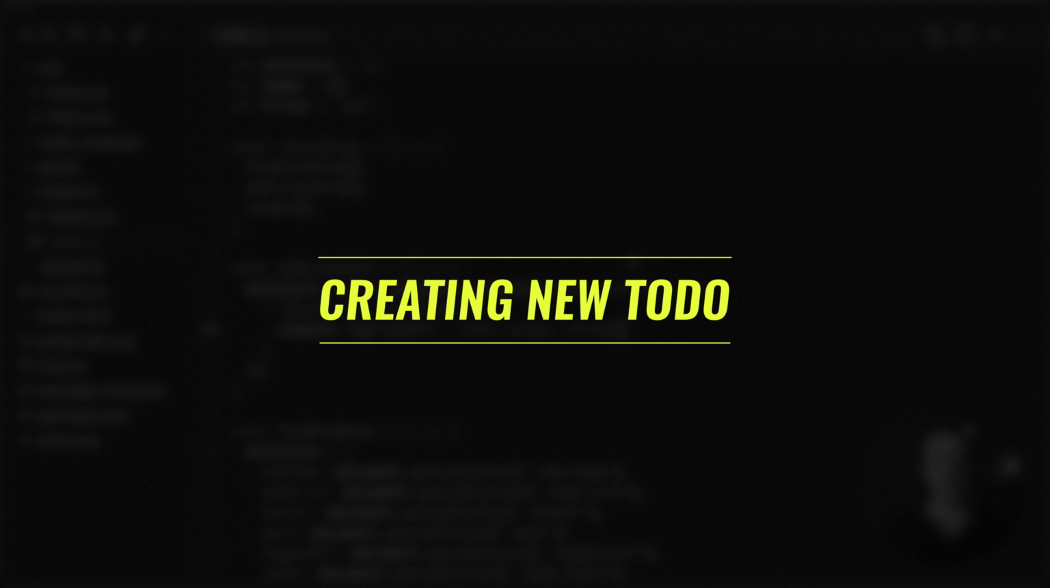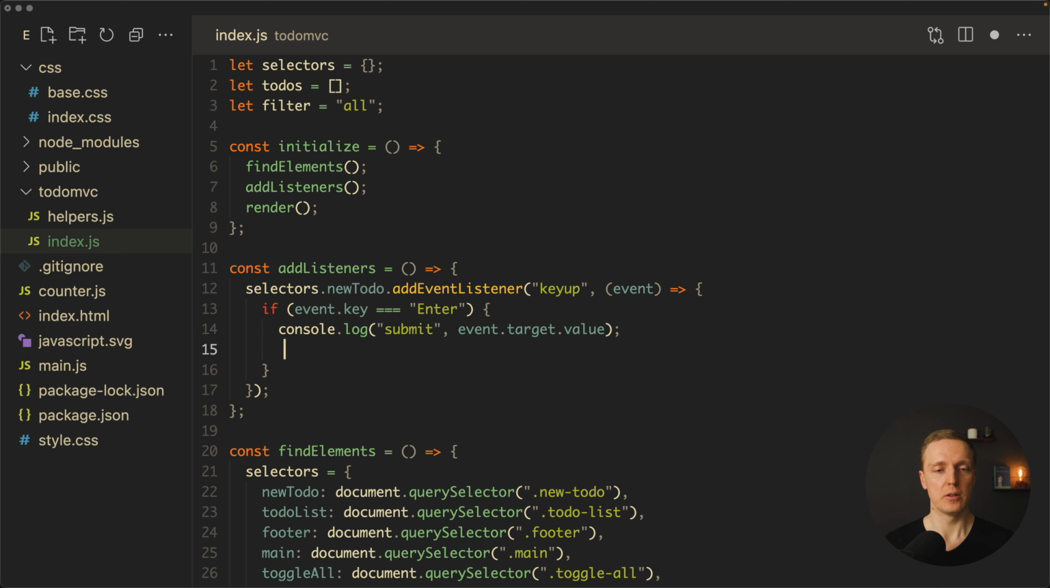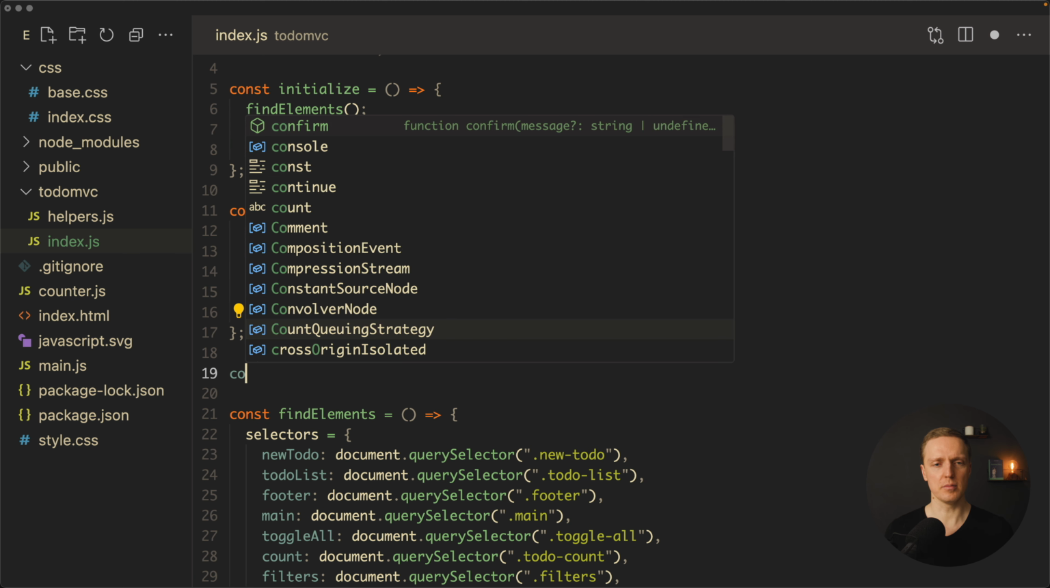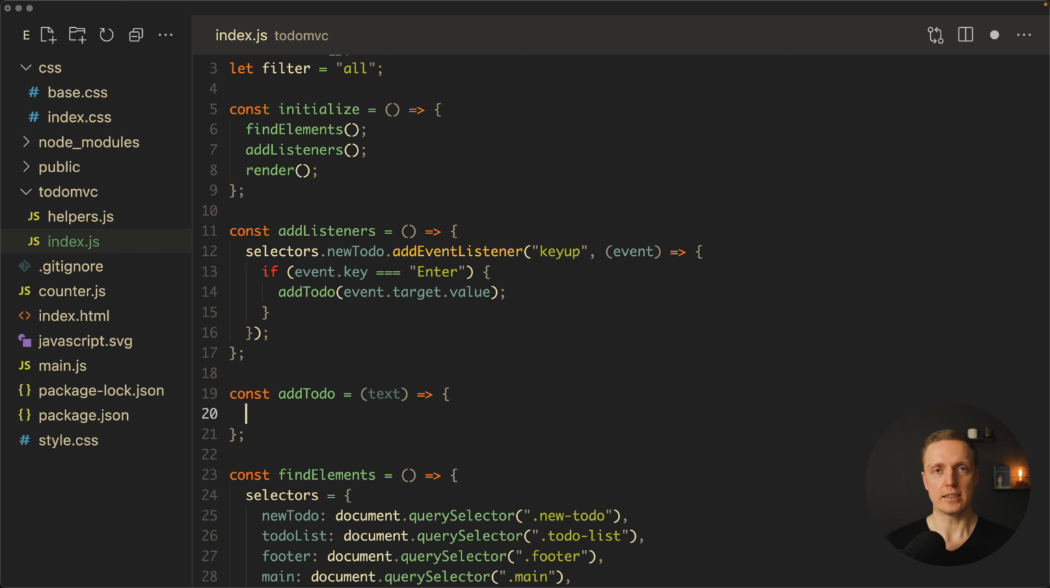Now we can implement creating of the new to-do, because here we got the name of our to-do, we can call a function addTodo and provide inside event.target.value, so the text from the input. Now here on the bottom, let's create a new function addTodo, and we know that we are getting text inside. So how can we create a new to-do? First of all, we need a unique ID.